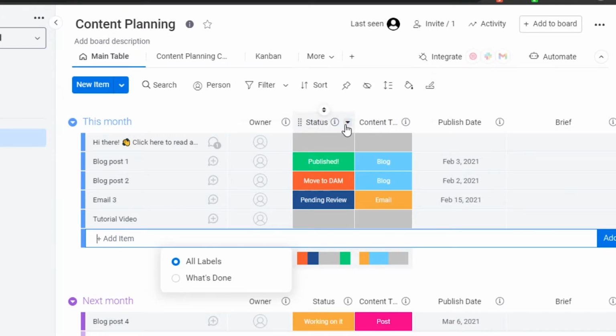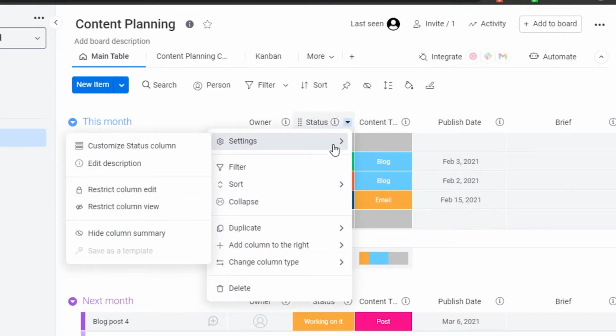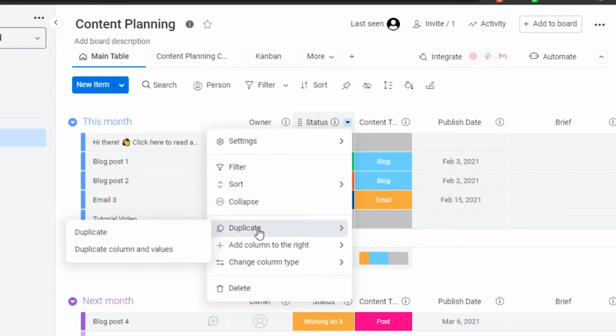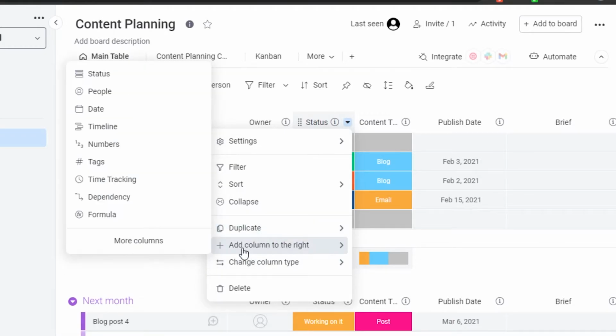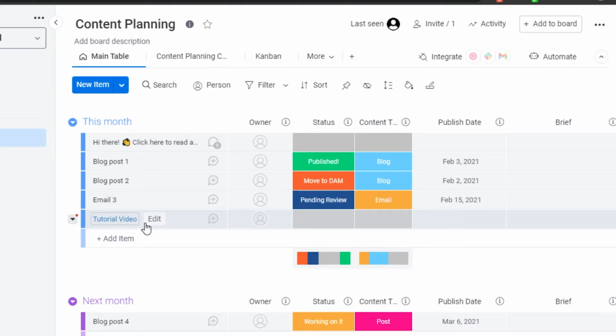But if I want to create a new status, simply click right here, and then you can duplicate it. You can add a new column, and then you can also get the tags, you can get the date, people, status, everything is shown right here when you click on the tag. So what is going to happen, this one right here, click on edit, and you will be able to edit it out. If you want to start a conversation, you can do that as well.